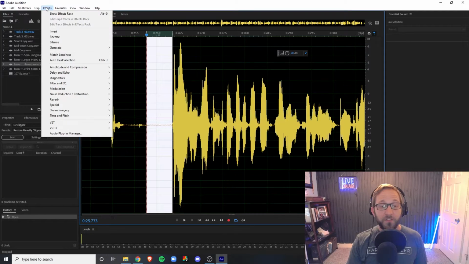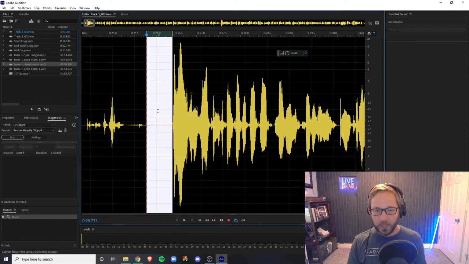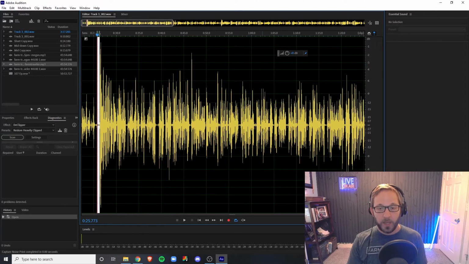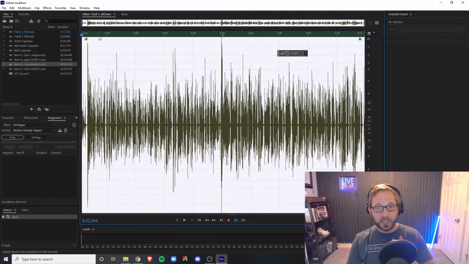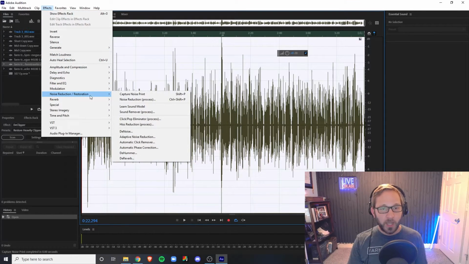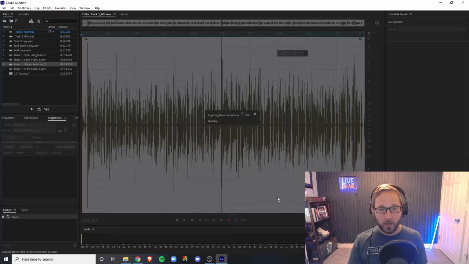So I'm going to go to Effects, Noise Reduction, Restoration, and I'm going to hit Capture Noise Print. So anytime you have really bad or distracting background noise, this is what you're going to want to do. Again, highlight that, go up to Effects, go to Noise Reduction and Restoration, hit Capture Noise Print, and then scroll out, click the entire audio track, go back to Effects, go to Noise Reduction, and then hit Noise Reduction. So this is taking that audio clip that you just selected, and it's going to apply a filter that masks the background audio. And then you're going to hit Apply.